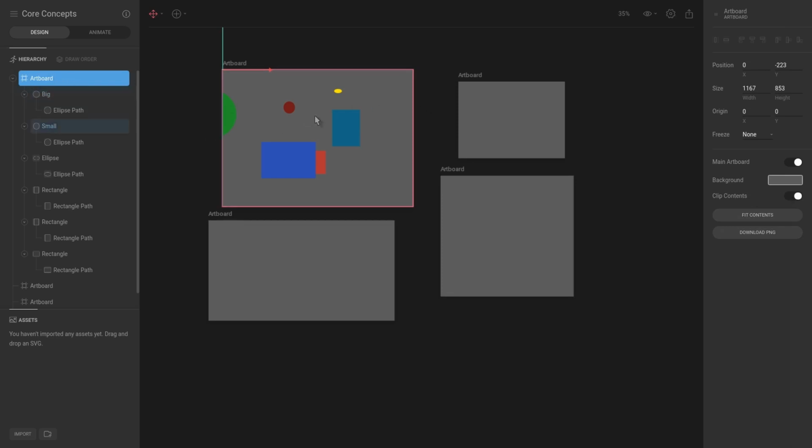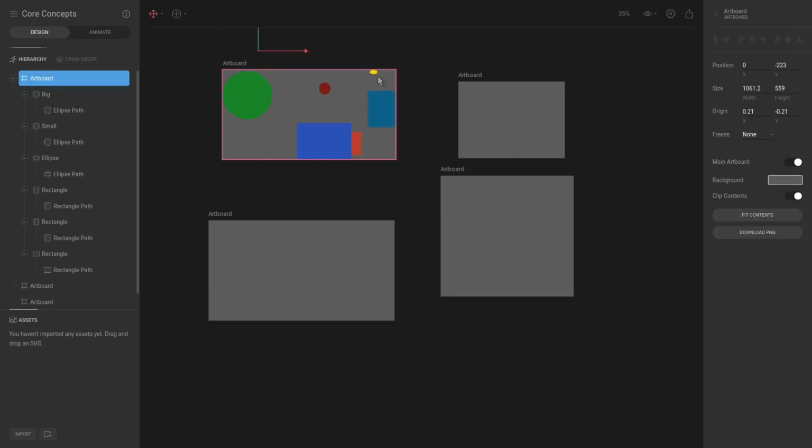Other things you can set are fit contents. So this will scale the canvas to fit exactly to all of the objects that are children of the artboard. And then you can also customize the size yourself.